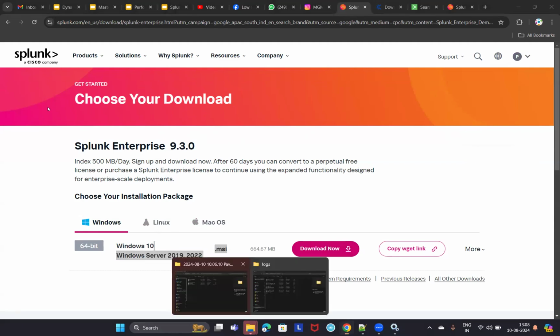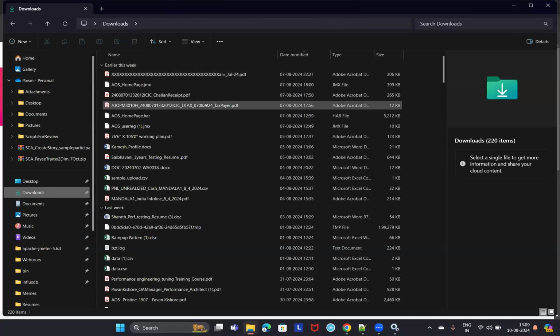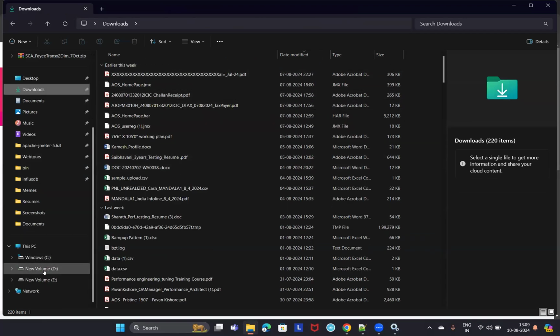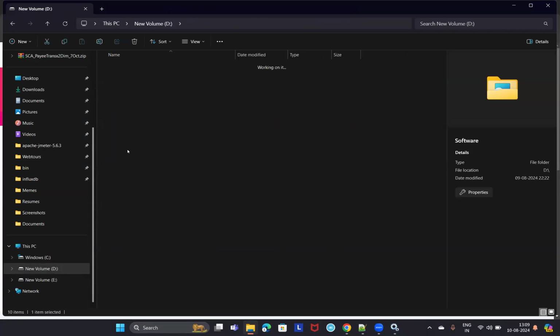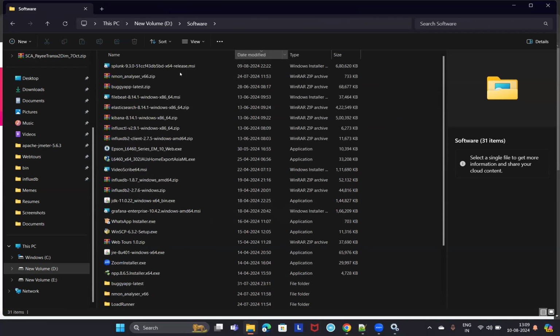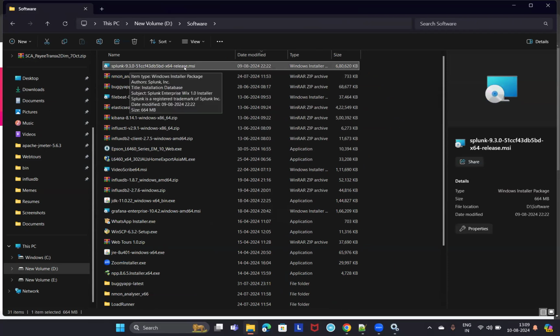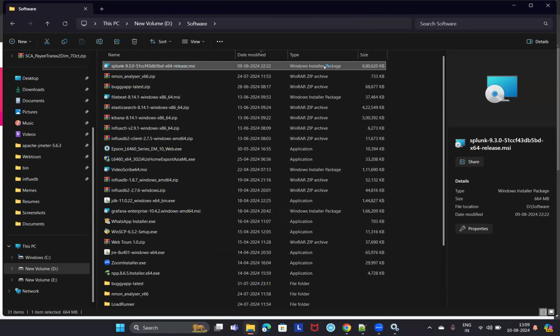Double click that installer file. An MSI file is nothing but a Microsoft installer. Let me show you the downloaded file folder. I think I moved it to the software folder. Sort by date modified. So this is how the MSI file looks. You can see the Splunk version number 9.3, and x64 means it is 64-bit software. It is the Windows installer package.